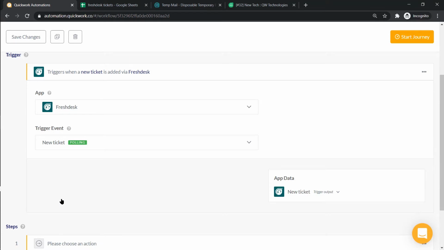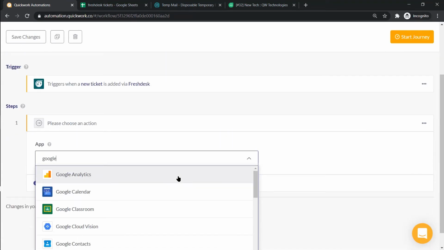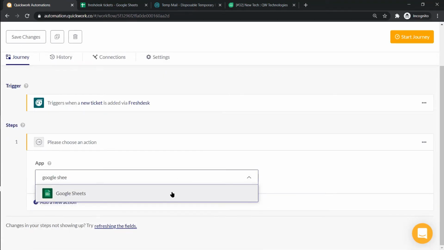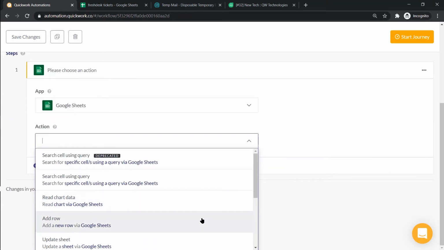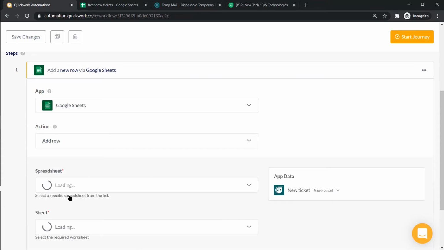In Steps, we have to add data into Google Sheet. For that, we have to select Google Sheets in Steps. Then select Add Row as action. To connect Google Sheet, we will use the existing connection again. Then click on Link an Account.